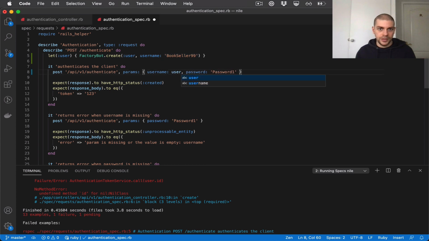And then what I can do is, in the params here, I'll pass in the username. What this will do is not only pass in the username, but these lets are lazy loaded. So when I call this, it will actually run FactoryBot create to create our user in the database. So let's run this test now.